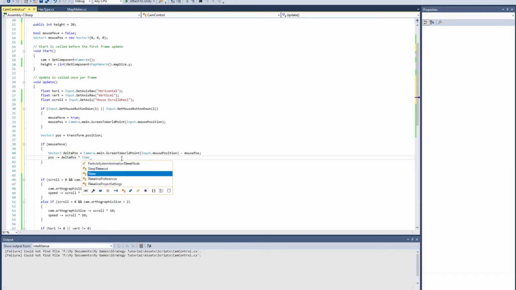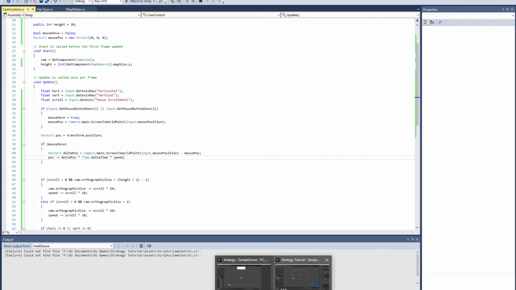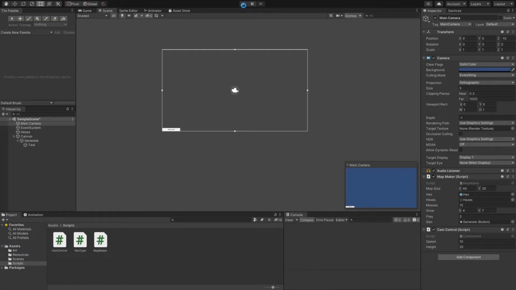As with the other inputs, we're going to want the Time.deltaTime, and then we're going to want to times by the speed. Now, maybe this might be too fast, might not be. We're going to find out. So again, we're going to pop into the game. We're going to hit play.